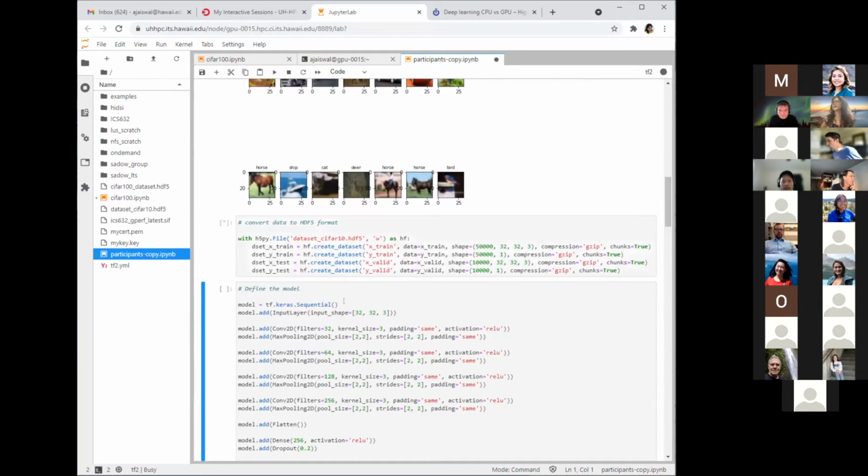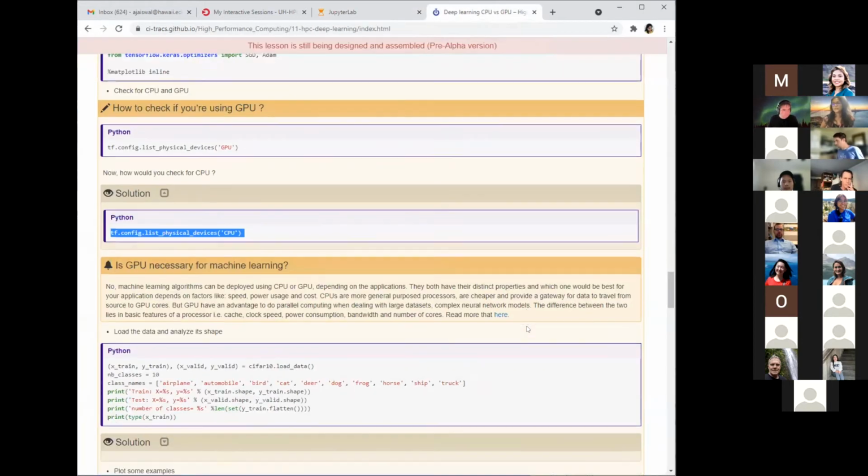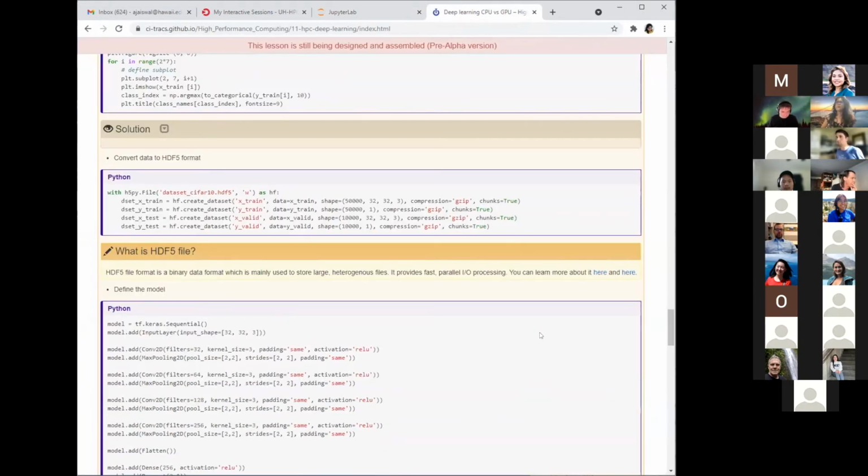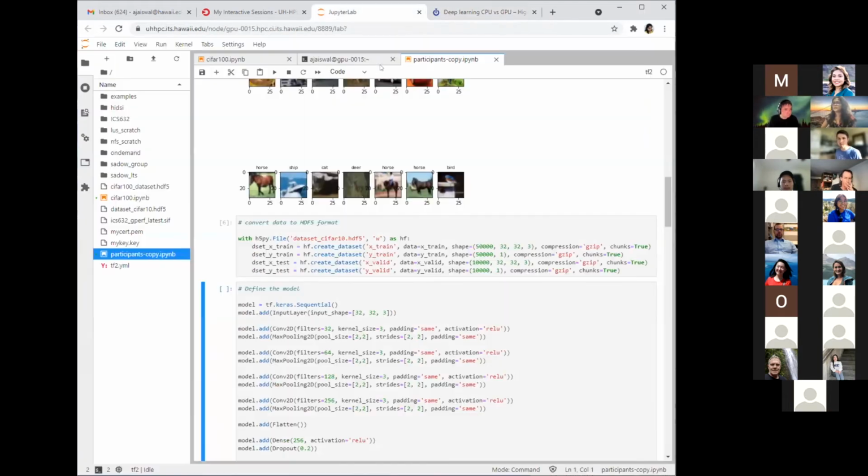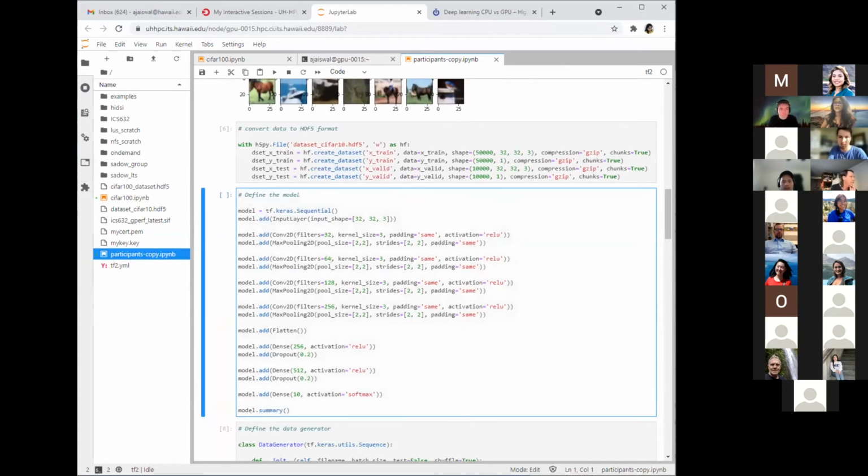Now I'm creating an HDF5 data set. Why do I need an HDF5 format? This becomes important if you're working with a large heterogeneous file, where you have data in multiple formats. It becomes very useful because it has fast parallel input output processing. I'm not going to discuss it in detail, but if you want to learn more about it, you can use these links. But yeah, this would create an HDF5 file for you. Does anyone have any problem?